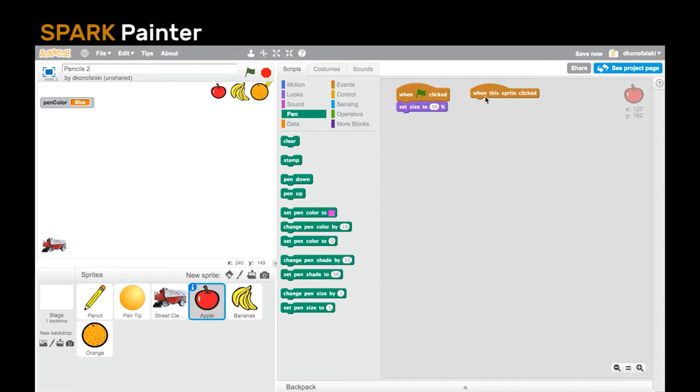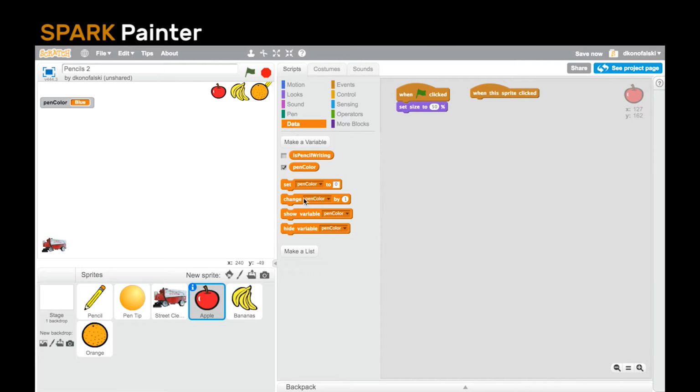And now when I click on the apple, when this sprite is clicked under the apple, I want our variable pen color to change to red. Okay. So now if I run the program, I'm going to start drawing. Yep, it's blue. If I click on this, it changes to red, and this is still blue.